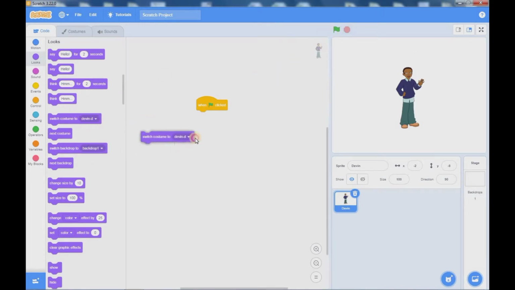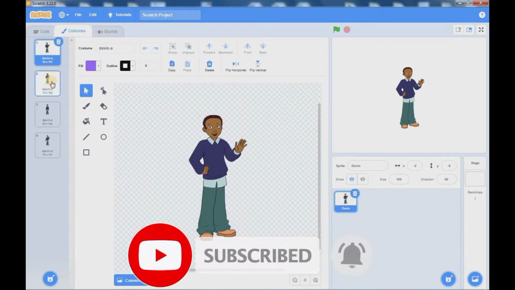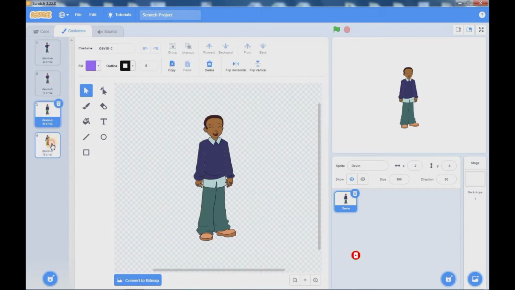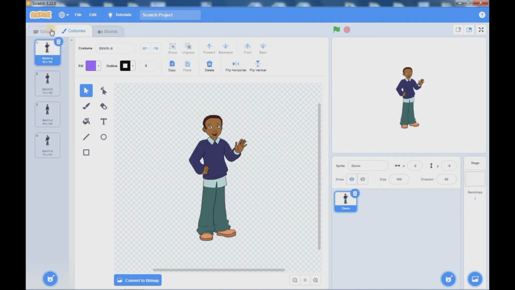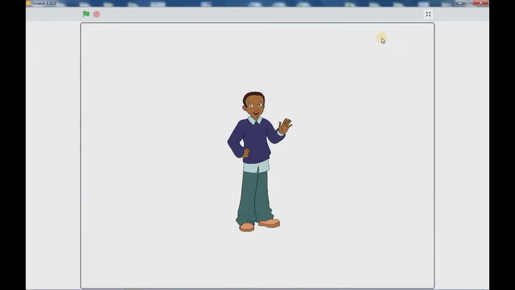The next block is switch costume to. Now we have to look for its costumes. So I will switch to this costume tab. Here are some costumes for the sprite. So I will switch this costume to Devin B. Now I will show you in full screen. I will click on the green flag. Yes, it has changed its costume.